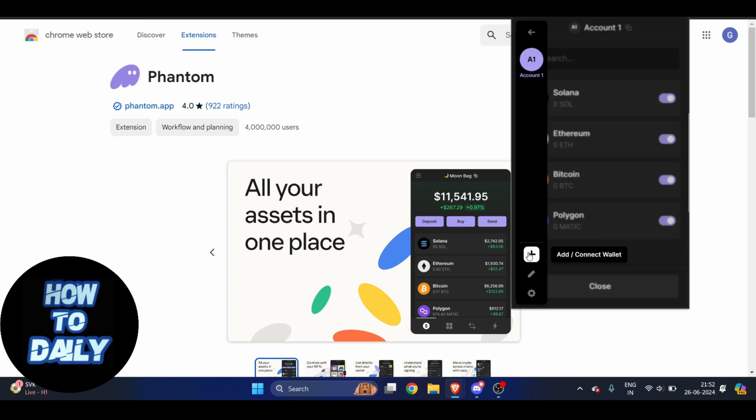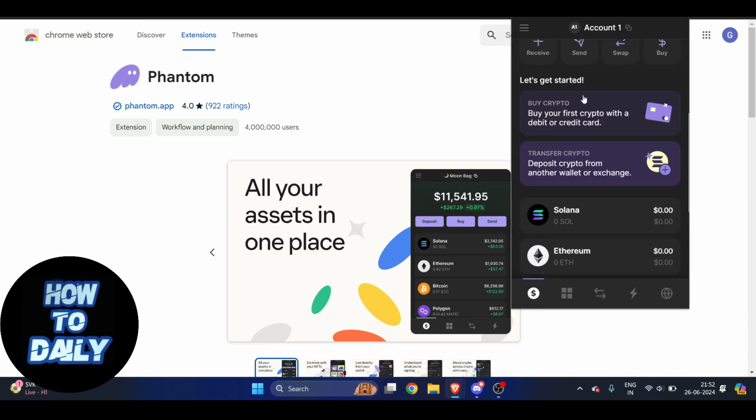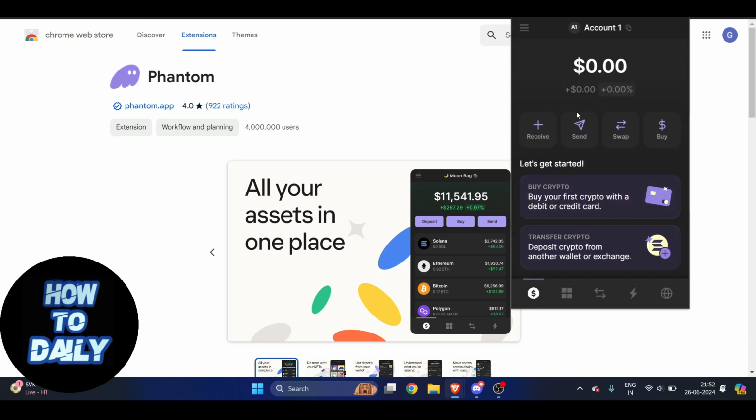Here you can also see that you can add your wallet or something. If I just close here, it will show all my tokens which are available, and I can use this to receive, send, swap or buy any of the tokens. So this is how you can do it.